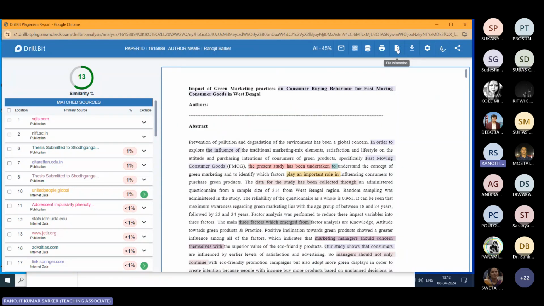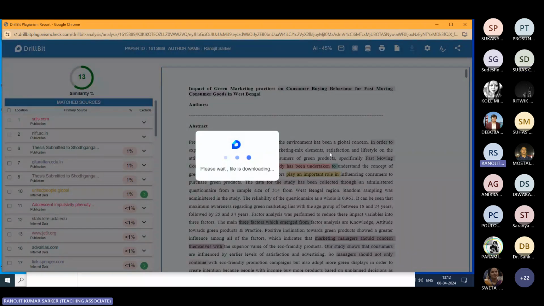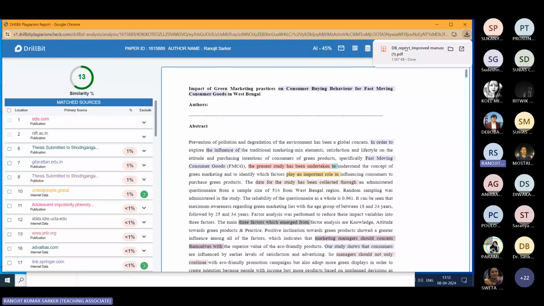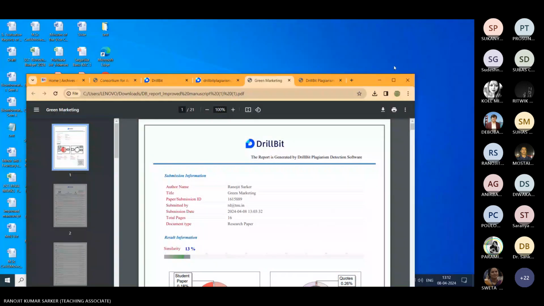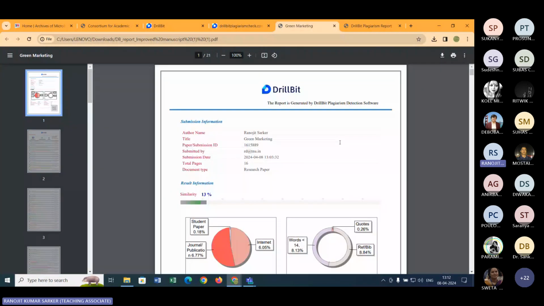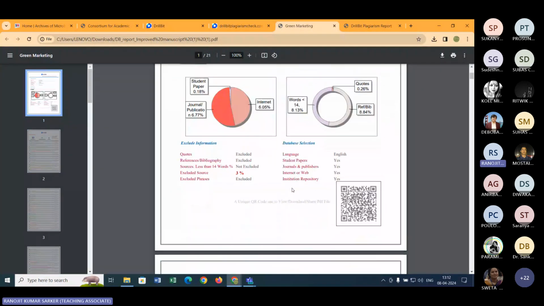Yes, sir. And here you can see we can download this file also. In PDF format, the whole report can be downloaded. It's downloading the file. Yeah, you can see that the report has been downloaded. Just a minute, sir. It's coming. You can see this is the whole article.